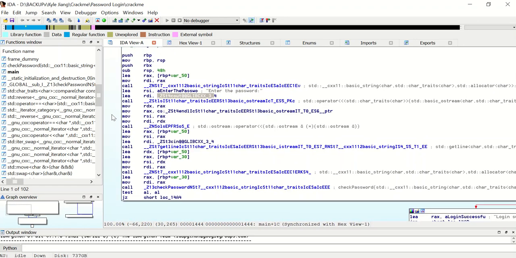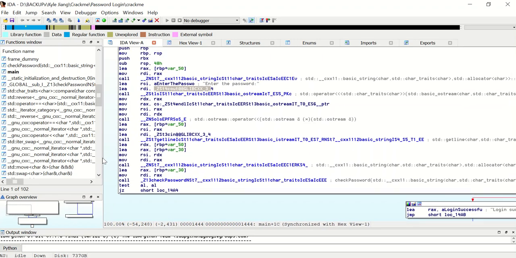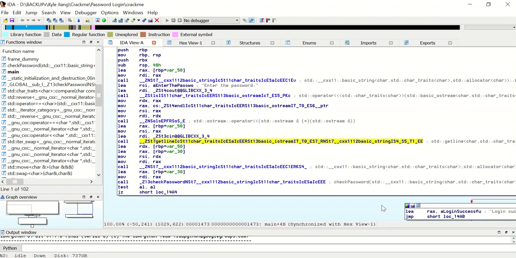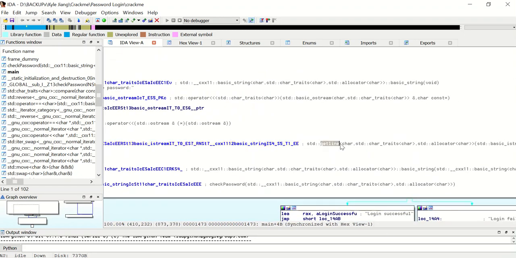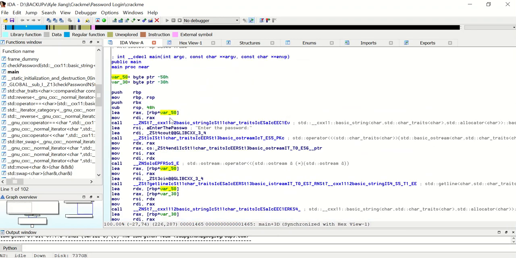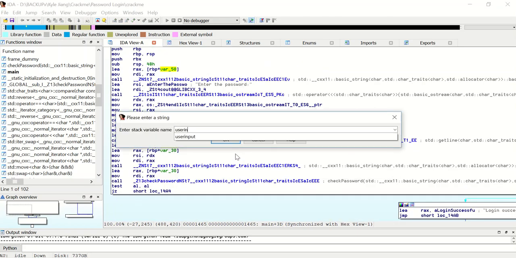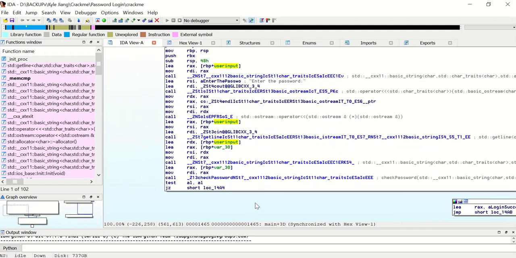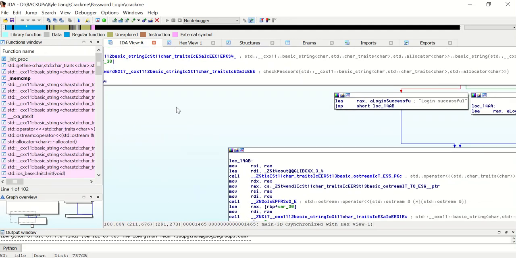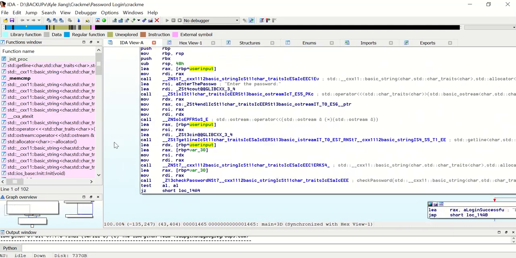Okay, after this we have some other stuff that's happening, but what we're interested in is this part here, where we can see that there is a call to getline, which basically gets the line from the standard in file descriptor and puts it into this local variable. So to make this a little bit easier for us, we can go ahead and name this user input. That way when we look at it later on, we can see what's happening, although it's not really referenced that much later on. Okay.